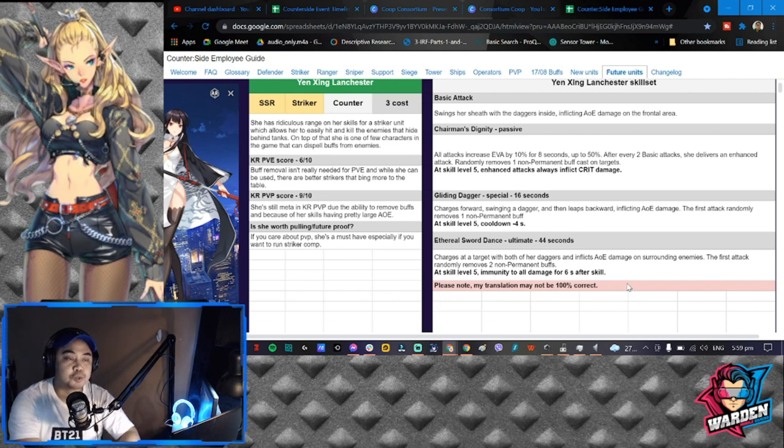Again, very crucial because it's a debuff, and if you put attack speed on her, she's going to do this more frequently. Gliding dagger, so special, so 16 seconds, charges forward, swings a dagger, and then leaps backward, inflicting AoE damage. The first attack randomly removes one non-permanent buff. So again, her passive, her special removes one non-permanent buff. At skill level, the cooldown is a minus 4 seconds. It becomes a 12-second cooldown, so pretty much very good.